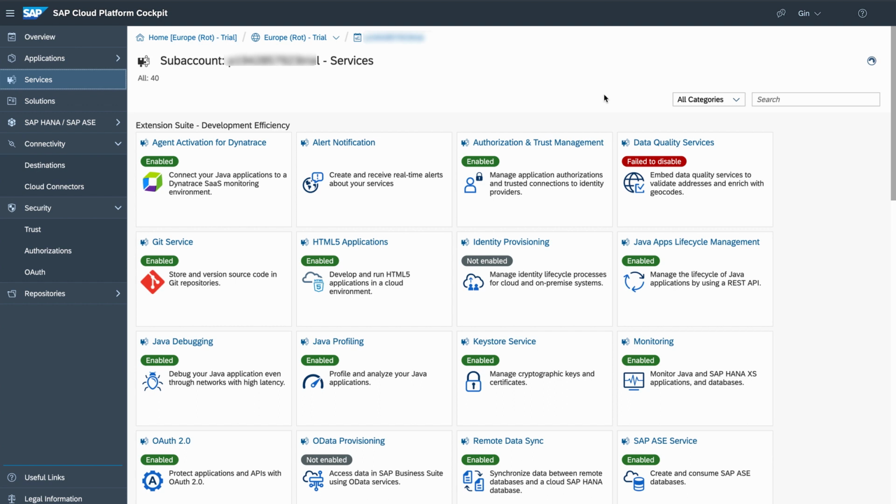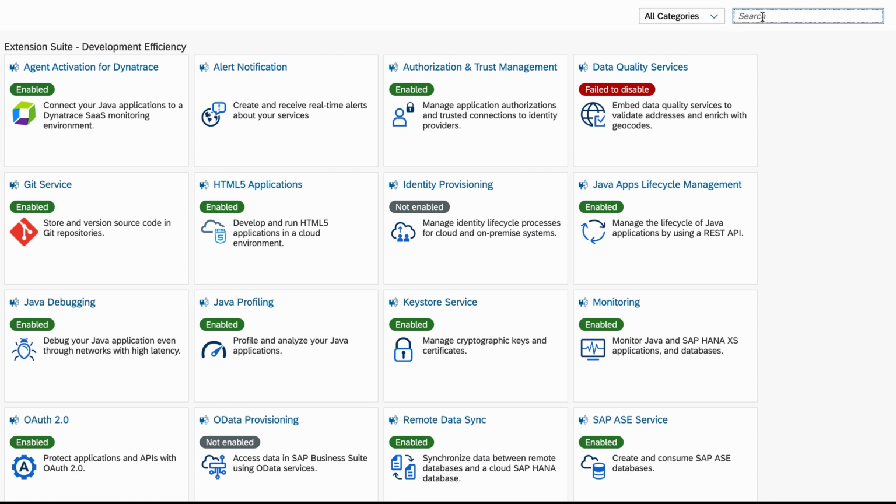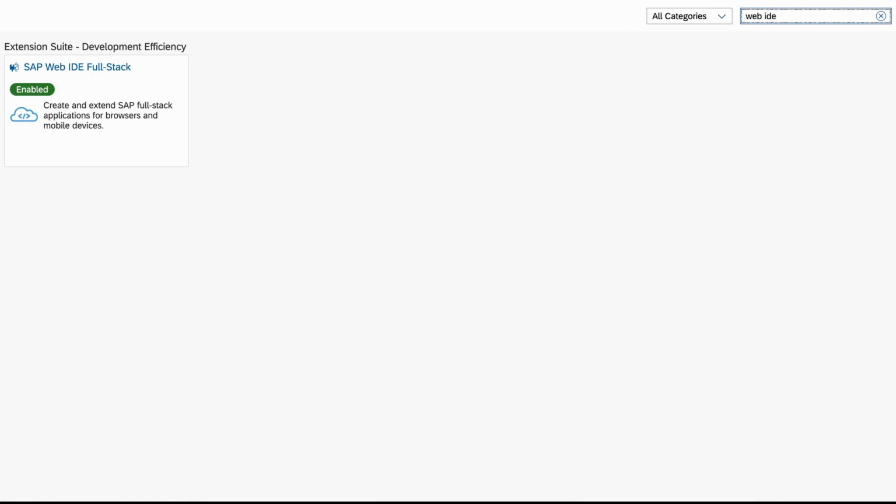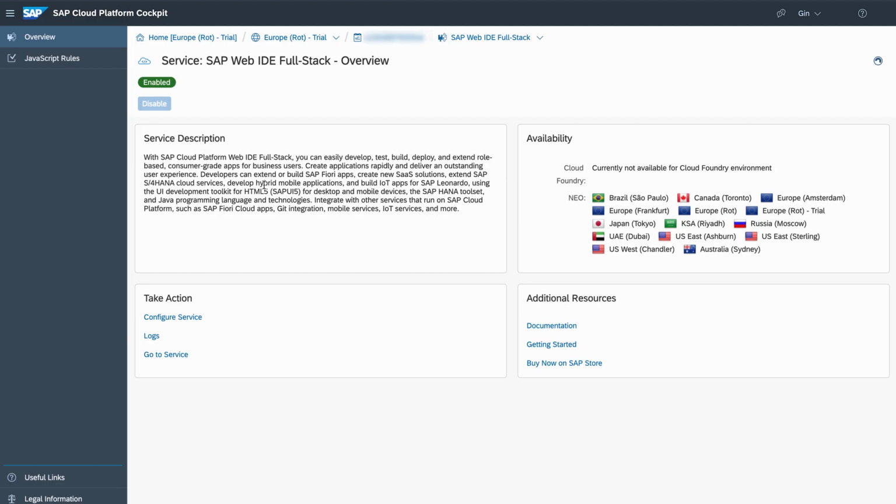So at first, you might need to enable SAP Web IDE. So to enable the SAP Web IDE, go ahead and click Services. Then search for Web IDE. Then click SAP Web IDE full stack. And then click Enable. This may take a few minutes. So wait for the status to change to green and enabled status. So as you can see, I have my service enabled.